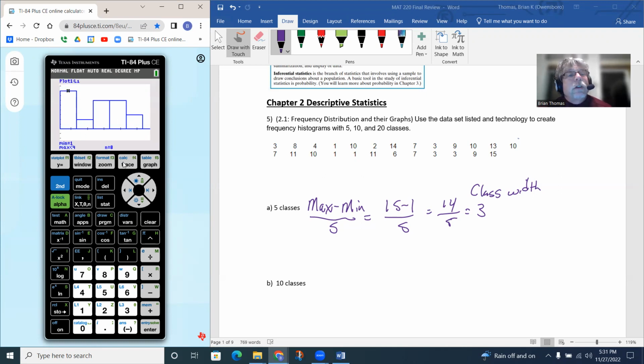Now, if I hit the trace button, it'll tell me that for my first one, I have a min of 1. But notice how this class width is going to be less than 4. Let's see here. How do we interpret that? 1, n equals 8. So that's the number of pieces of data in that area. So the height of that is going to be the 8.